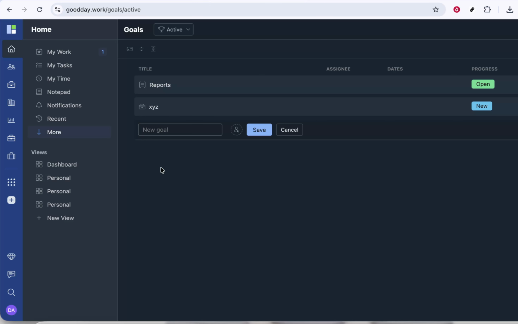Now, to create something you can actually track, click on the button labeled Plus New Goal. This is usually located near the top of the goals page. Clicking this will open a form or a panel where you can define a new goal. Here, you'll name your goal, optionally add details like a description, and set any key parameters such as timelines or related tasks. The clearer you are at this stage, the more meaningful your progress visualization will be later.